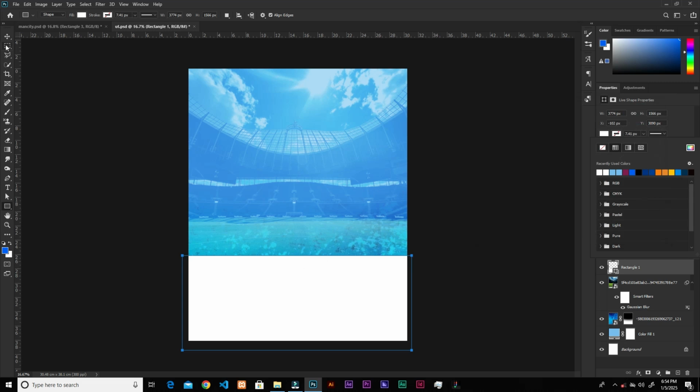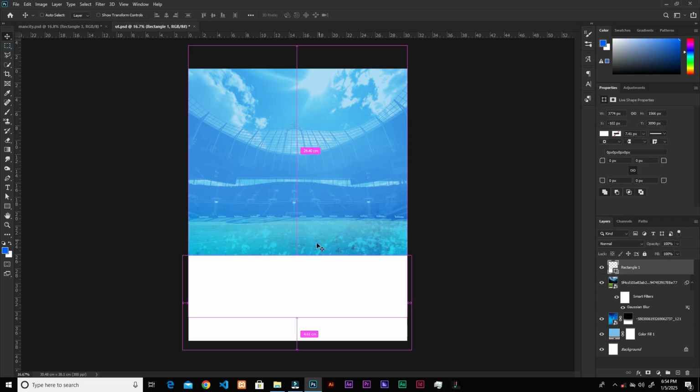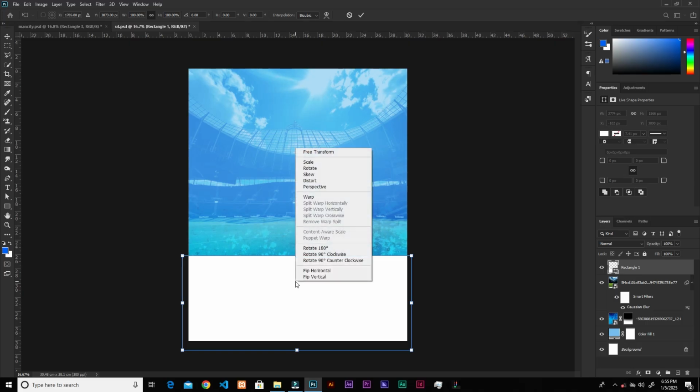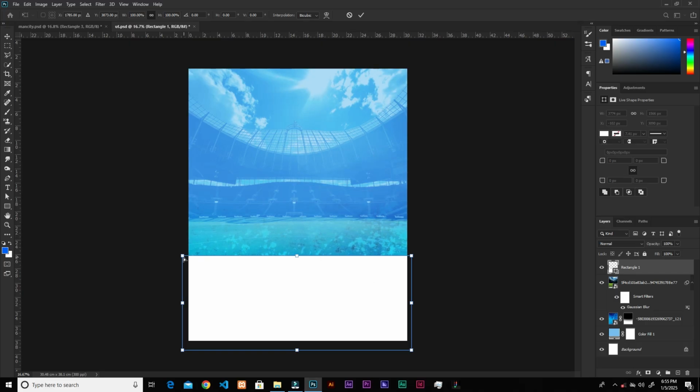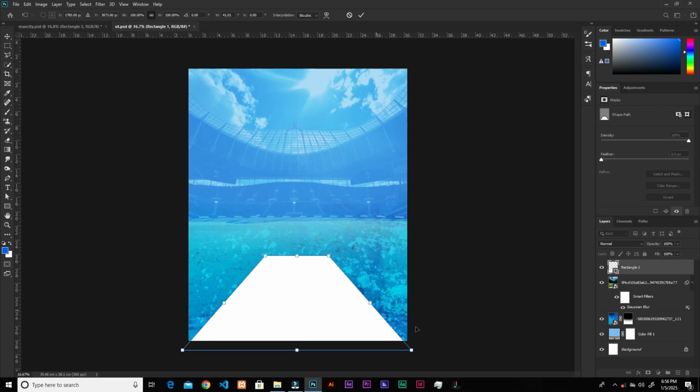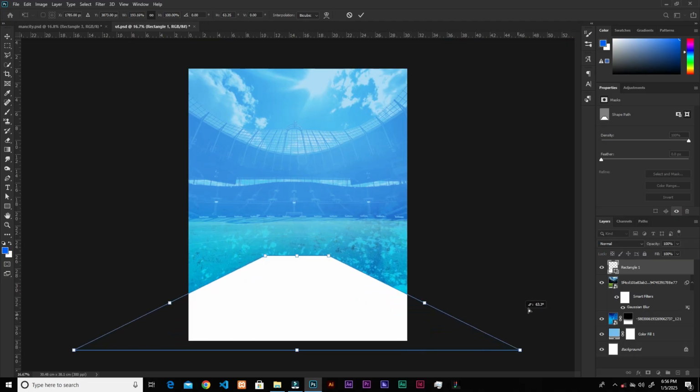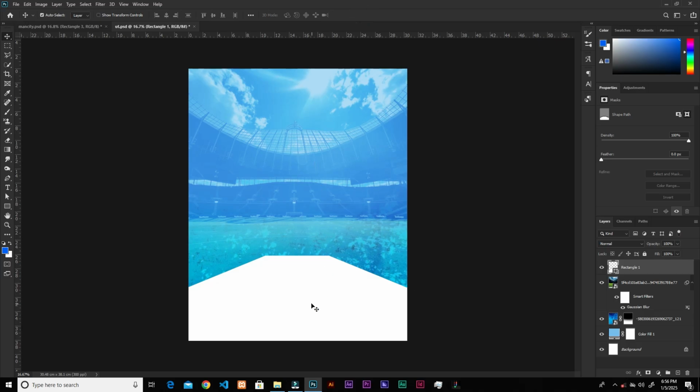All right, so select the move tool, Control T. All right, so right click and then select perspective. Okay, so let's click and drag, and then come to this, either this or that. You click, you drag it out like this. Okay, so let me push it up a little.